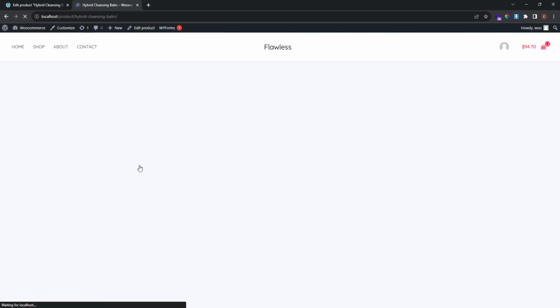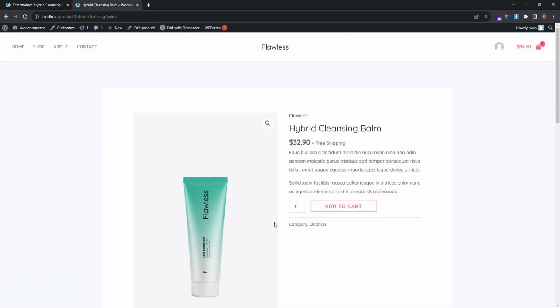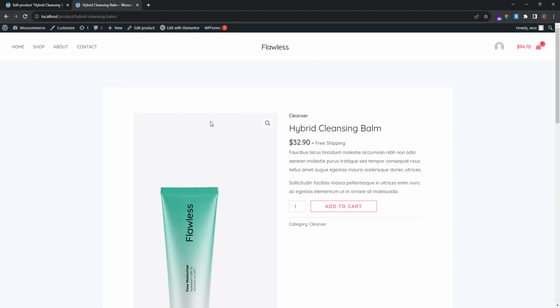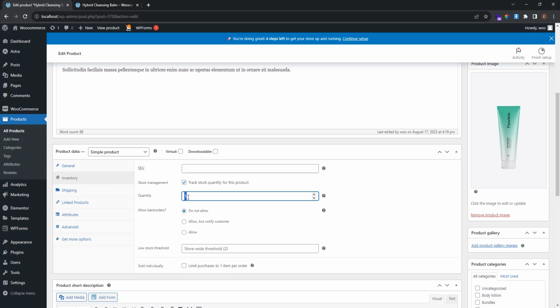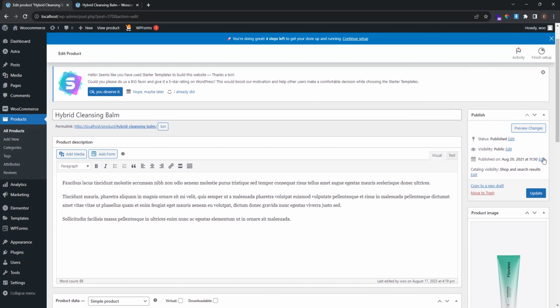If we visit our page and go to a product, for example this one that we were watching, you can see here in the description that there isn't any sign if this product is in stock or not. To display it, just go to the product and enable stock management. Set the quantity of this product, for example 10, and click Update.